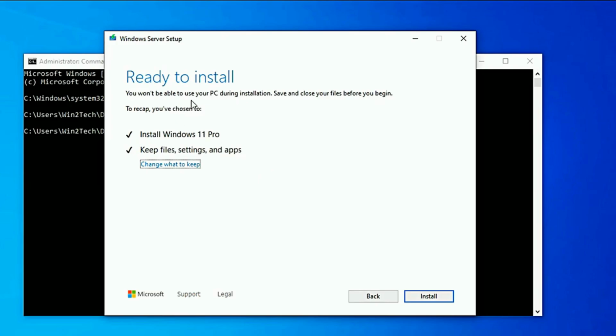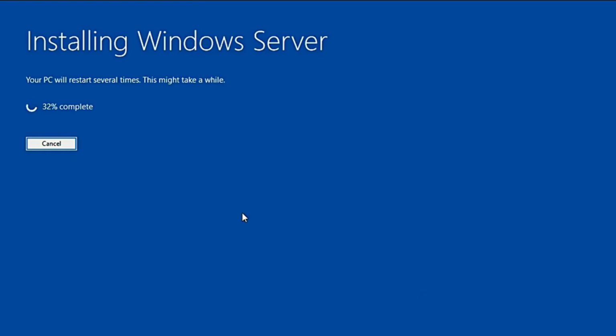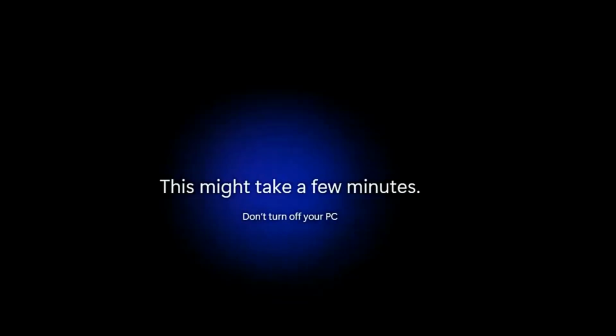The upgrade process will begin. This takes some time, so wait patiently. Your PC will restart several times during installation. Do not turn off the computer during this stage. If your PC has a password, log in when required and let setup continue. After several restarts, you'll eventually reach the final setup screen.